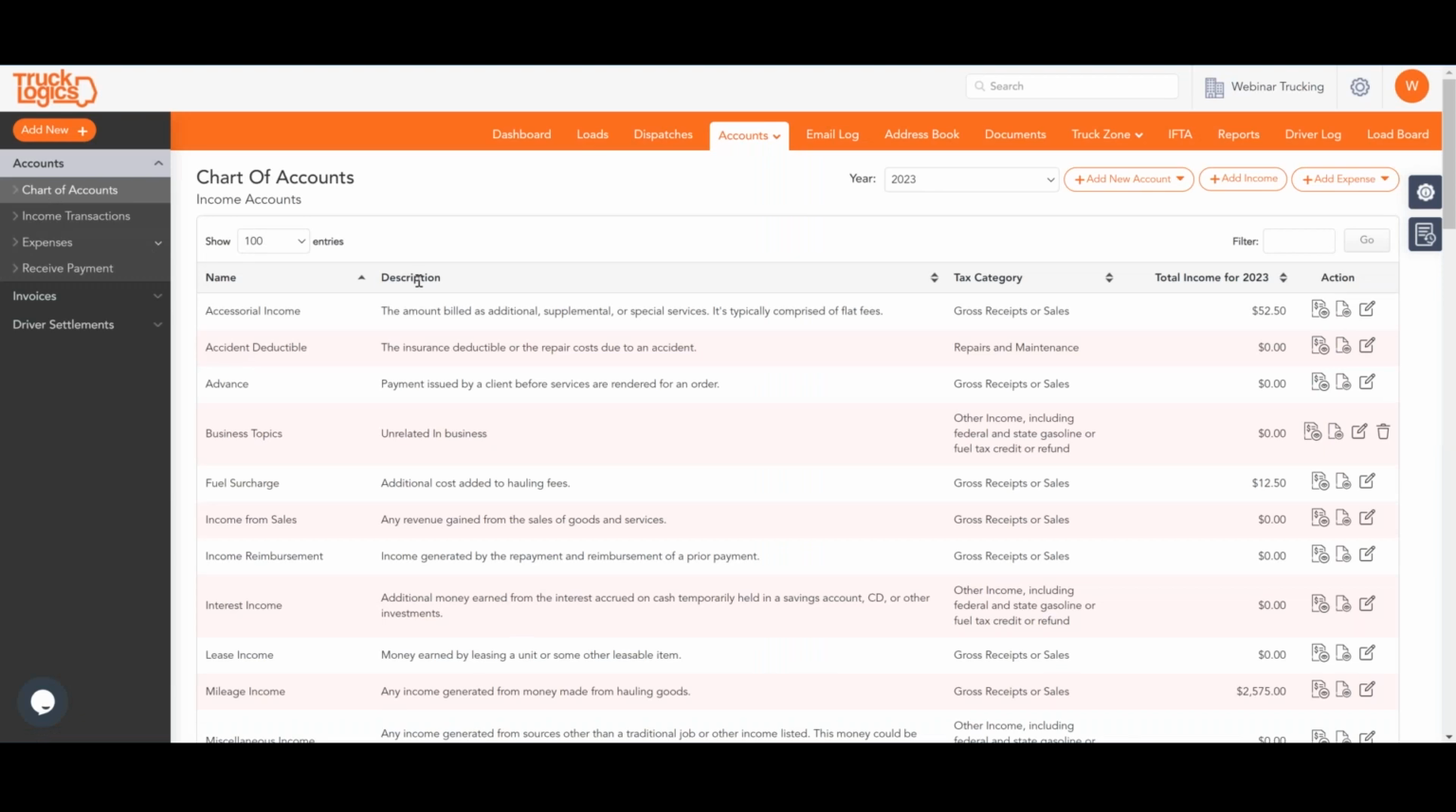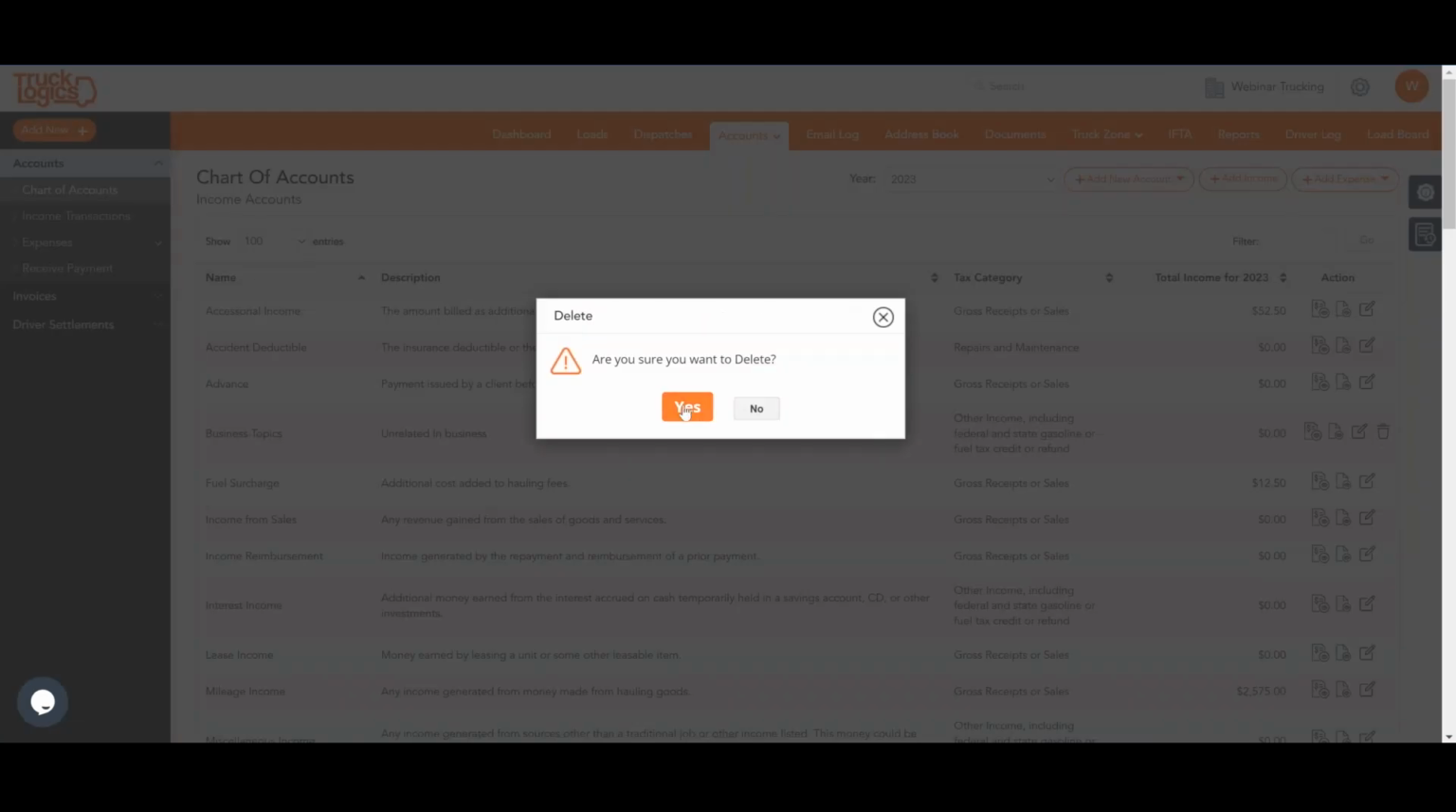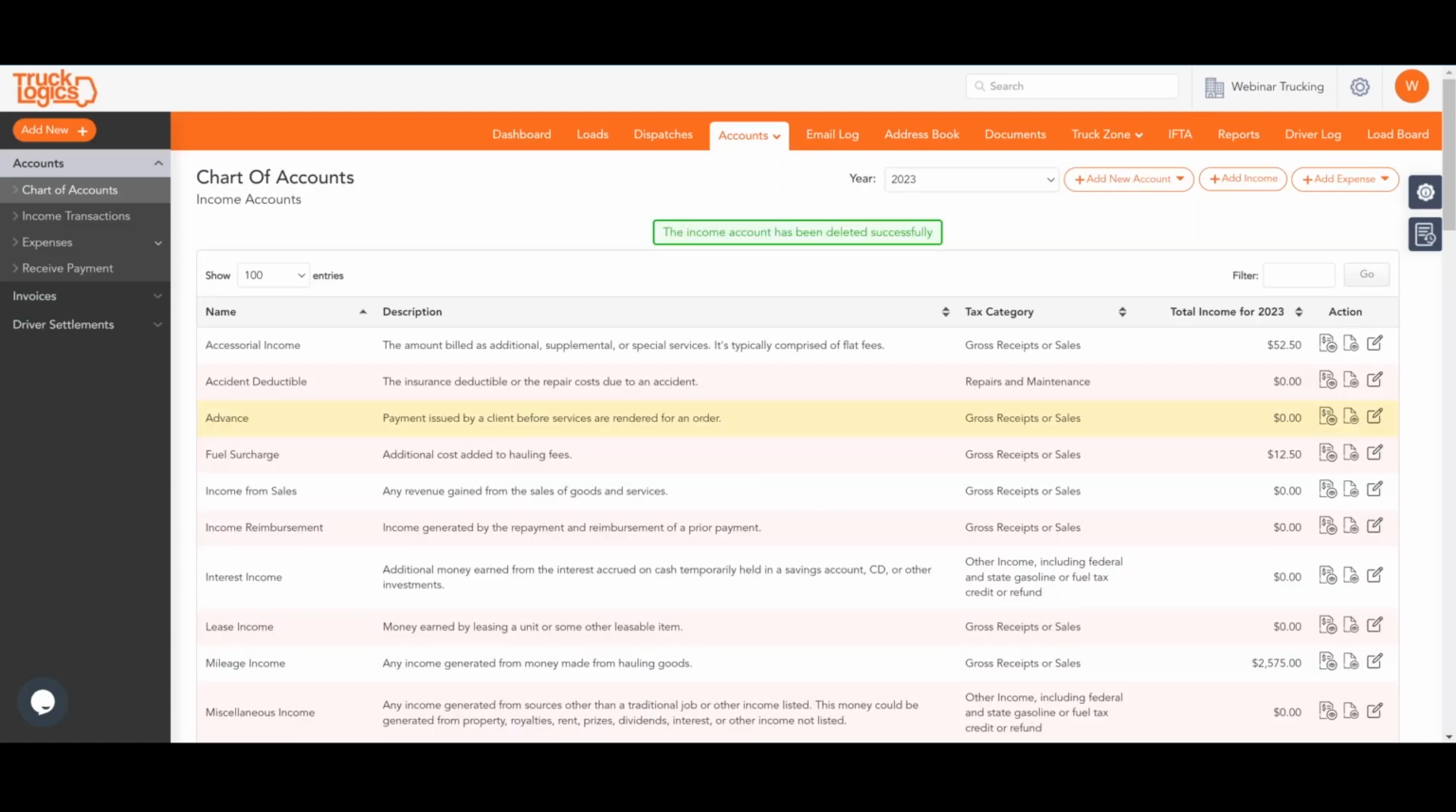So now you will see that that is here. Let's say you don't want business topics in your chart of accounts anymore. So you'll go to the chart of accounts and you'll see your income accounts listed, and across from business topics, we already deleted the income. So now let's just delete the income account and it is gone.